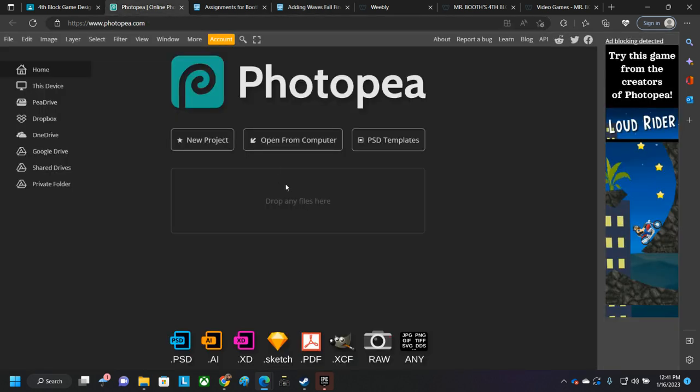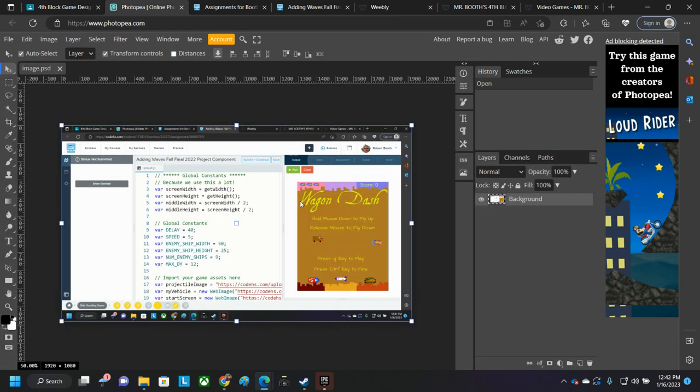Over here in Photopea, it says drop any files here. When I hit print screen, that basically put a screenshot on my clipboard. I'm going to press my Control key and press V. And look at that. It just opened it right up inside of Photopea. Pretty cool. Now in Photopea, I'm going to use the crop tool.